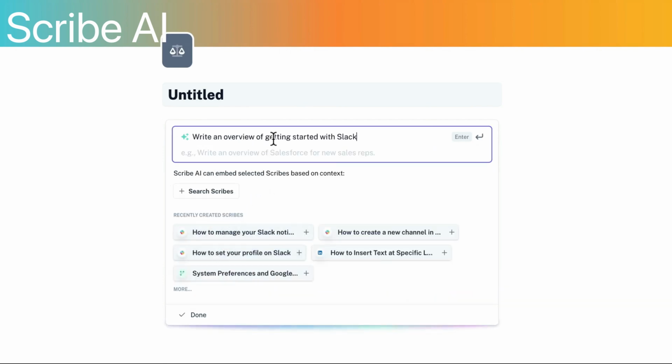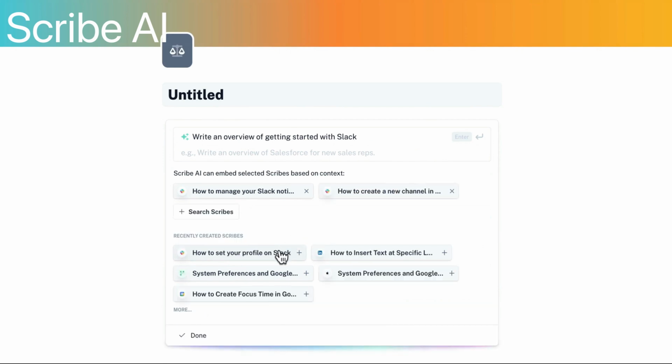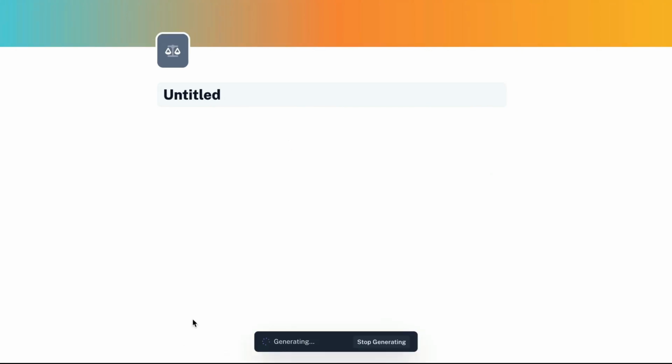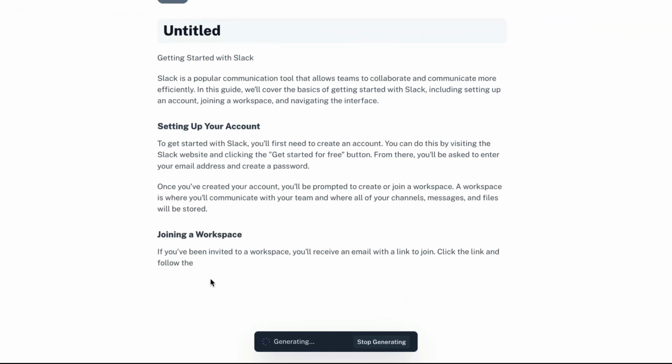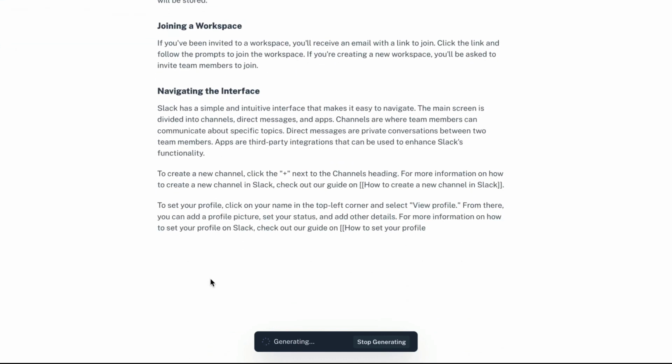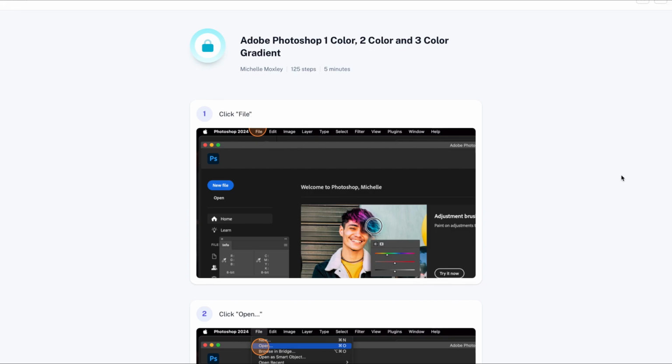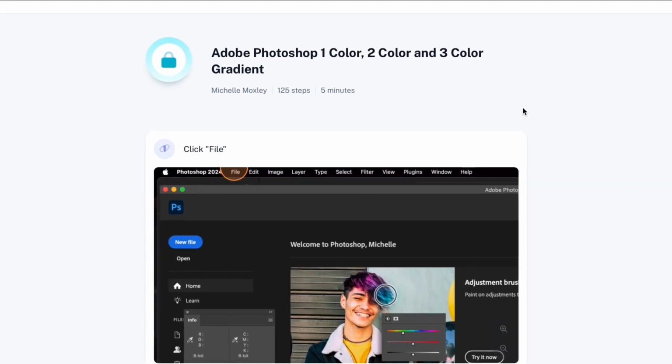The first one is Scribe AI. This is a tool that can help you to create SOPs. The SOPs themselves don't have to be digital SOPs. They can be manufacturing SOPs, and the AI can help you write them.